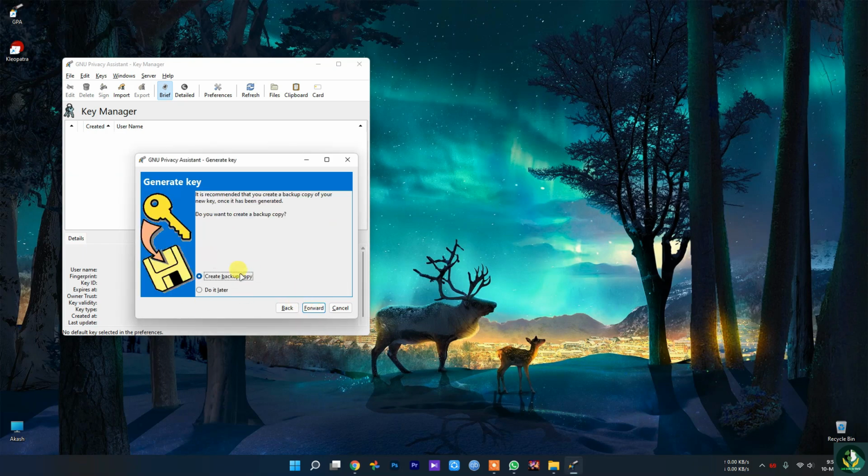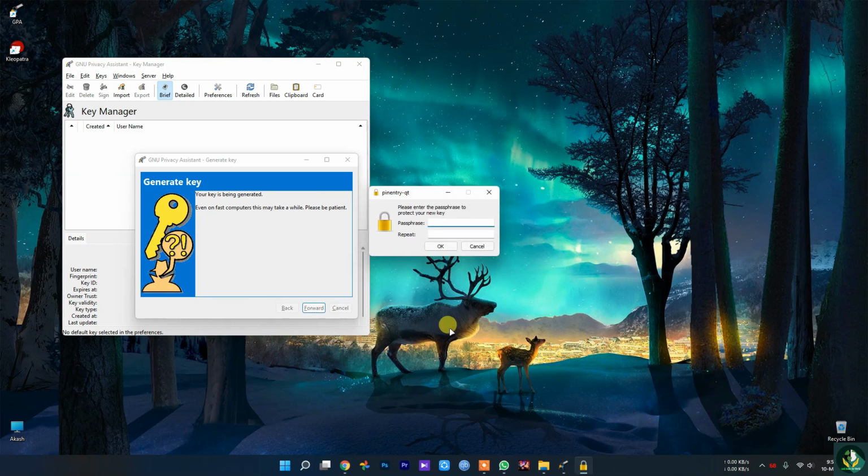Hit forward. Again, the type of communication might be different for you. So just enter your email address. After entering your email address, you can create a backup copy. I'm not going to do that, and I don't think it's really important unless you are using these PGP keys for very important communication. So I will do it later, then forward.